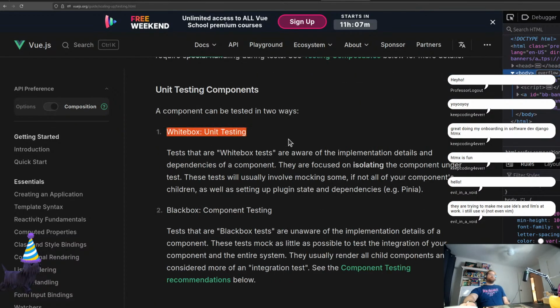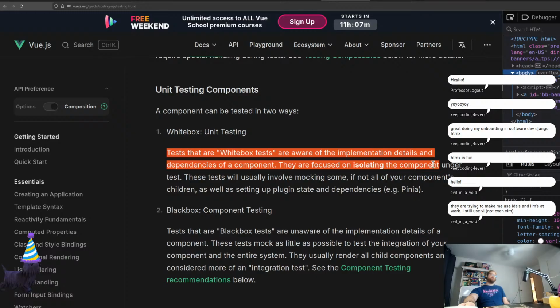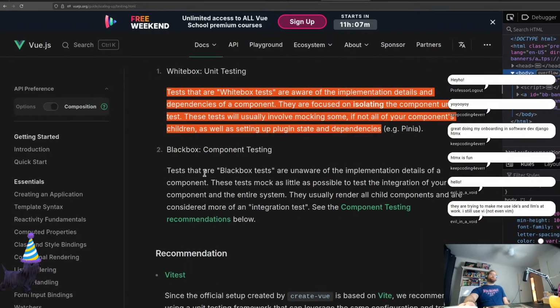So white box unit testing means you are aware of the implementation details and dependencies. They are focused on isolating the components under test. These tests usually involve mocking some, if not all, of your component's children. Alright, cool. With black box, you are kind of unaware of that.